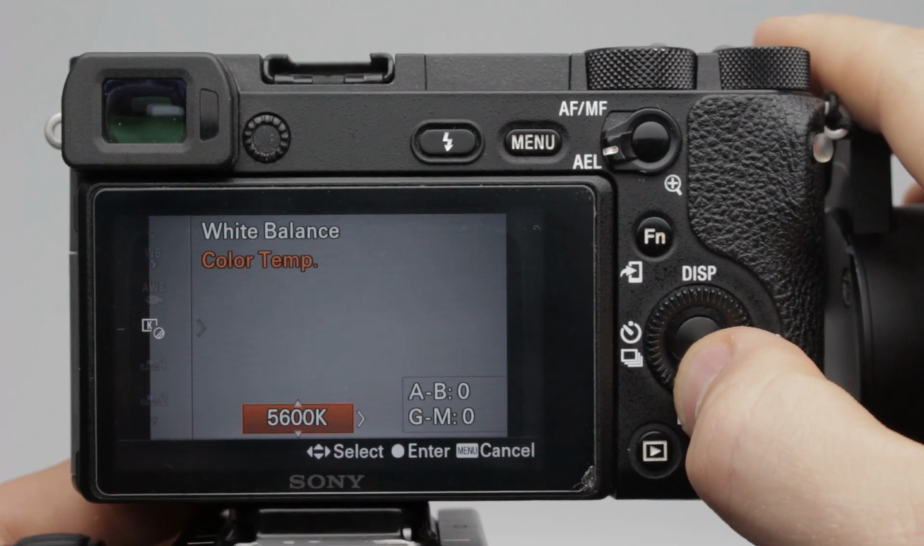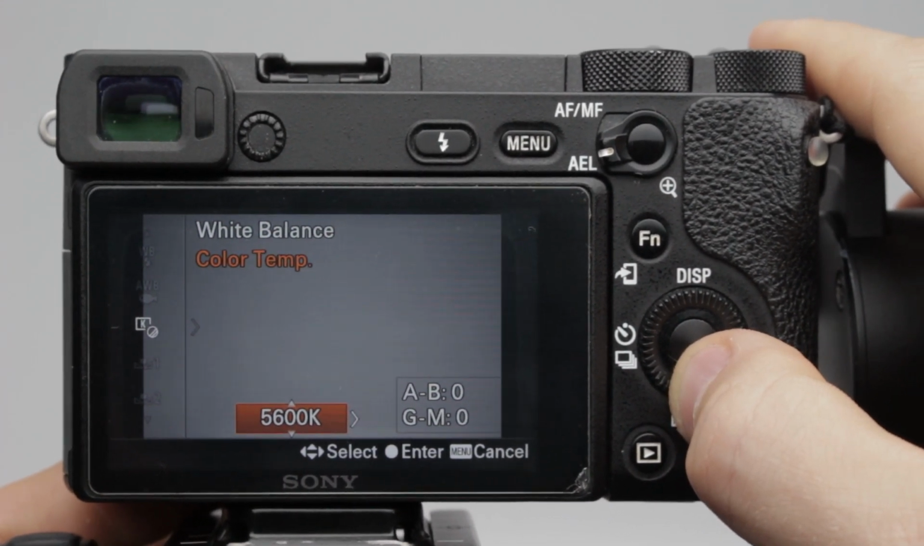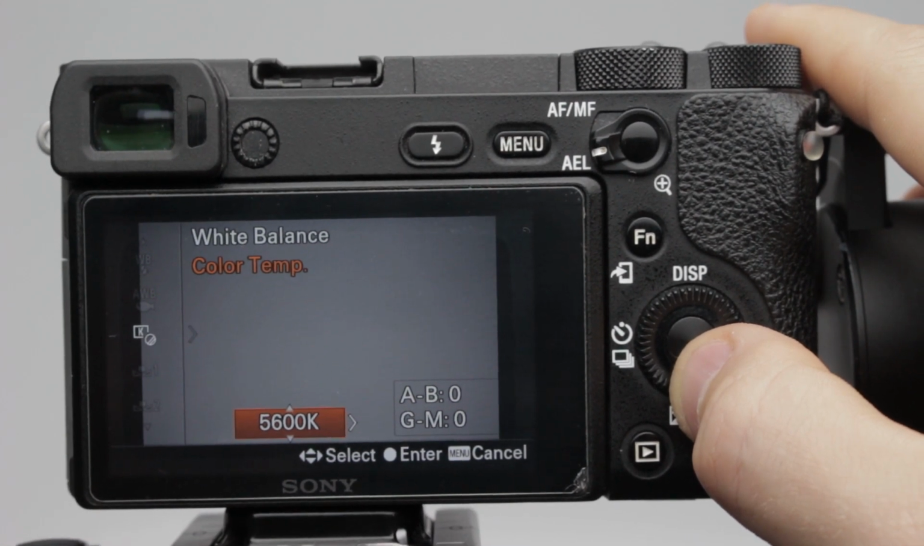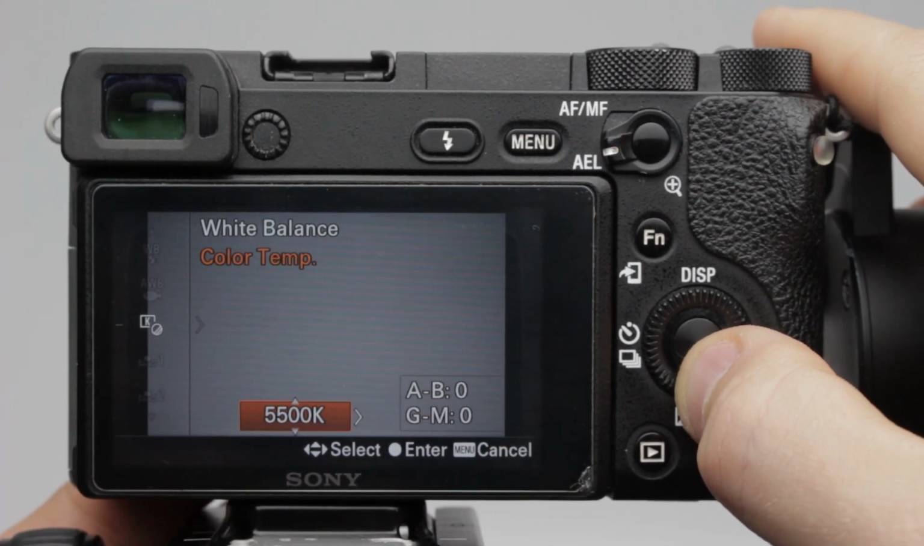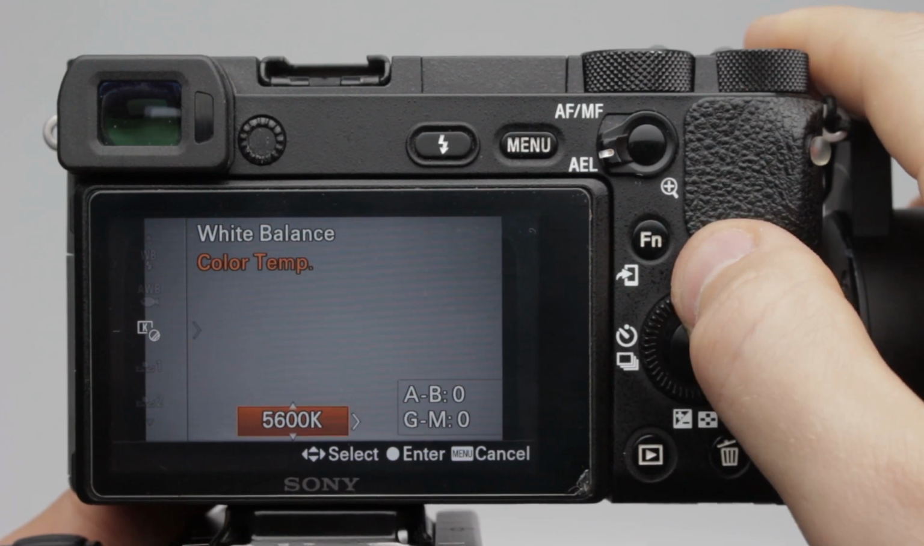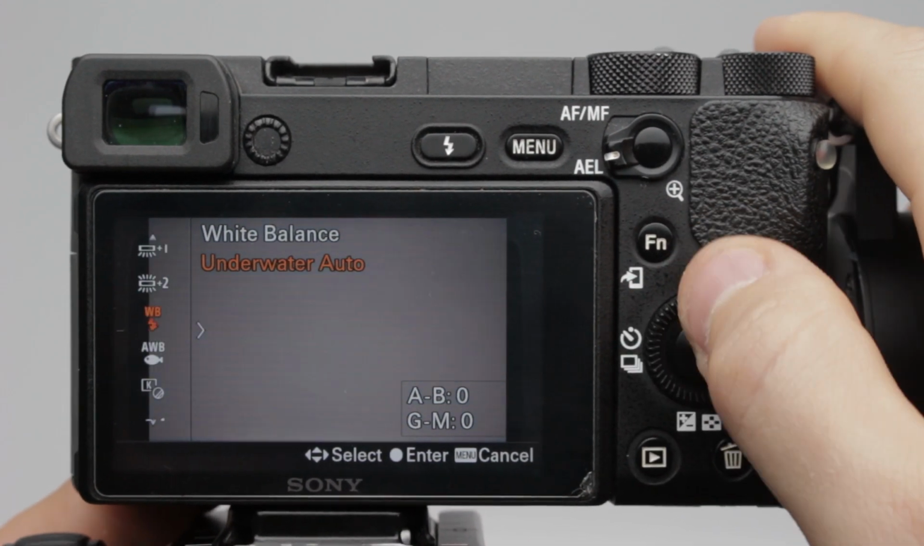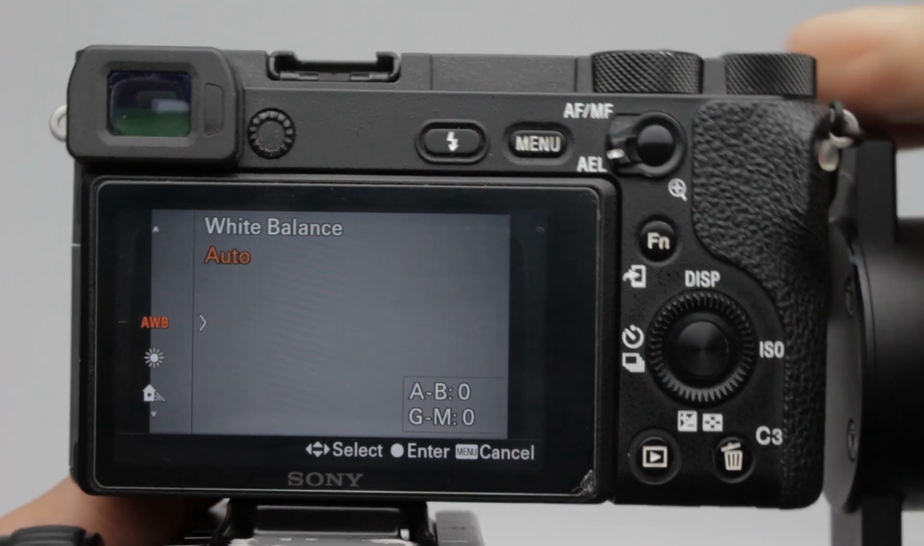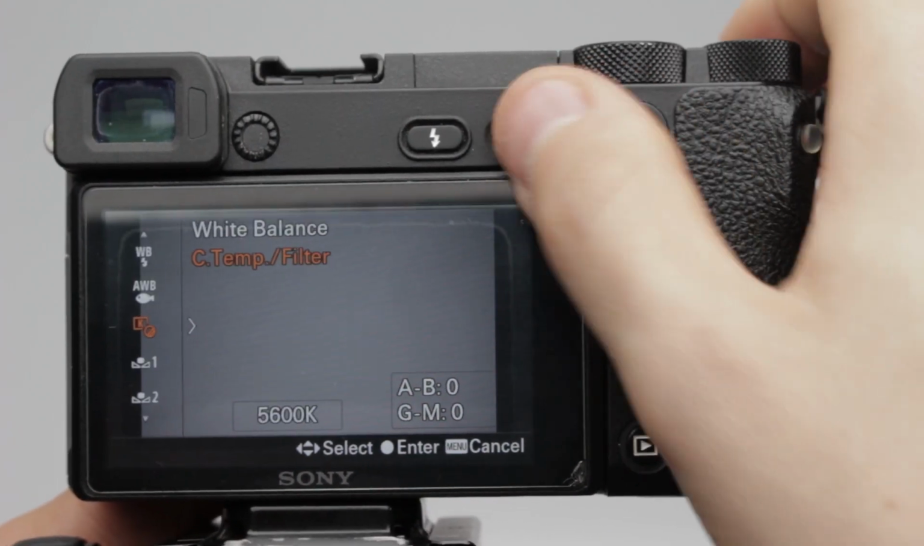So I always stick with 5600 Kelvin, which is the daylight temperature. This is going to be my standard. So as soon as I turn the camera on, this is the default setting, but I can also easily change this. I can also go down and also go up as needed. But we also do have our own preset modes that come standard with the camera. And there is also an auto white balance.